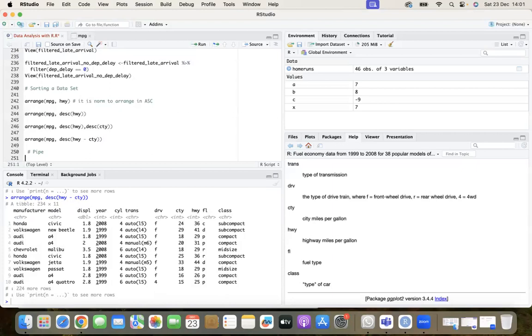Now you're having two things, isn't it? The first one, you want to filter the cars in MPG that get less than 20 miles per gallon on the highway. And you want to sort the remaining ones according to the engine size in descending order.